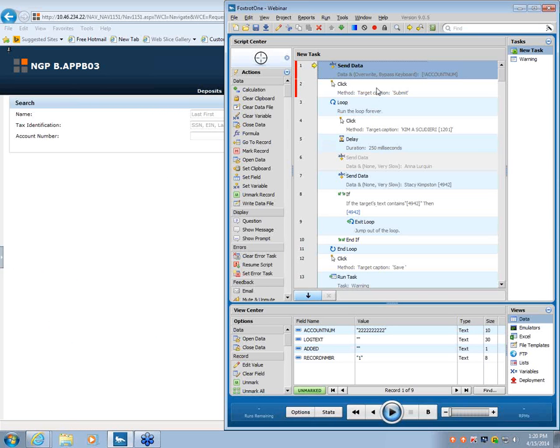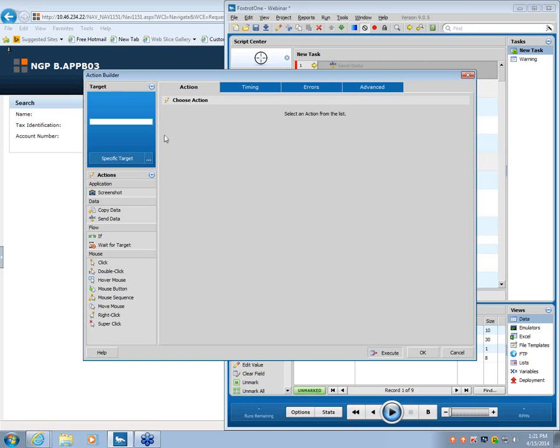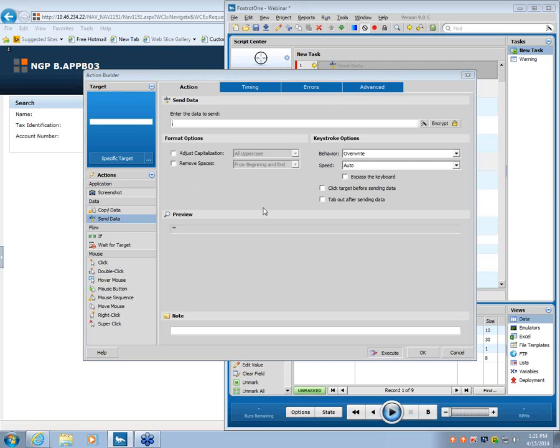So we have most of the script written already. I'm just going to recreate these first couple of actions here just to show you how easy it is to actually script out a process. If we're doing this manually, the first thing we probably want to do is send this account number into the account number field. So in order to interact with that field, I'm just going to drag and drop my crosshairs over that particular target and choose the action I want to do, which will be send a piece of data.